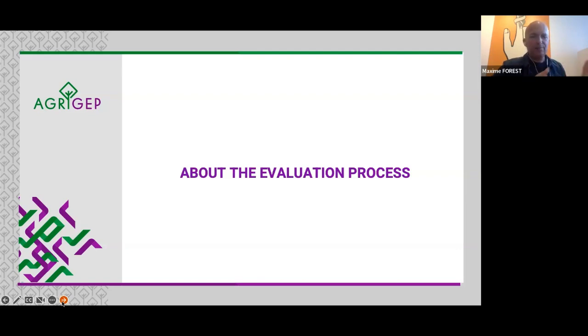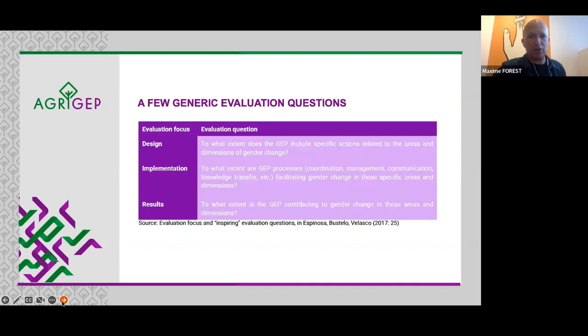This said, let's move to the second stage, which is to relate this indicators framing to a broader evaluation process. And I will get back notably to sources from Genovate and authors like Espinosa and Bustelo and Velasco involved in the project.